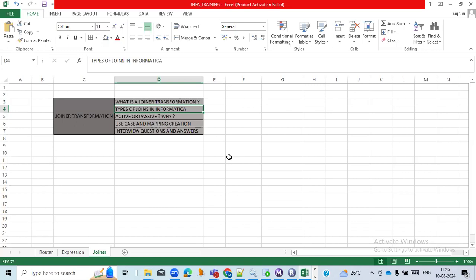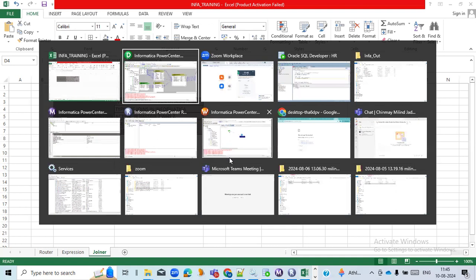We'll create a sample mapping for your learning, and we'll run that workflow as well and see how the data is being loaded. We'll do some data validation with the help of our Oracle database. Okay. And then we'll discuss the interview questions and answers. So as usual, let's go and create a mapping first.